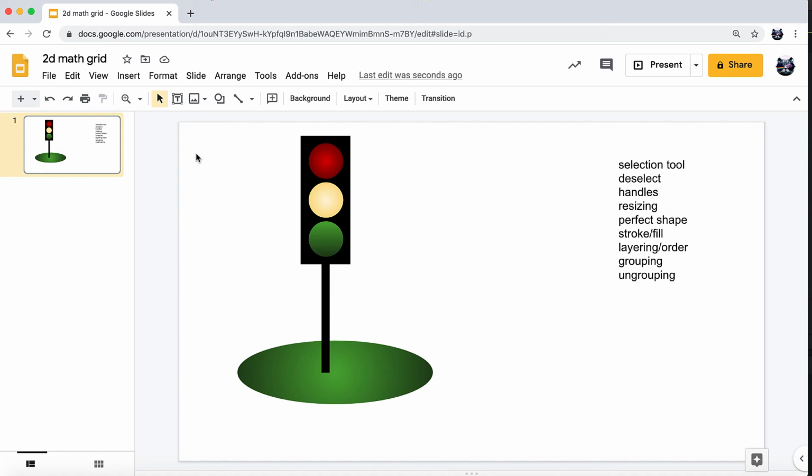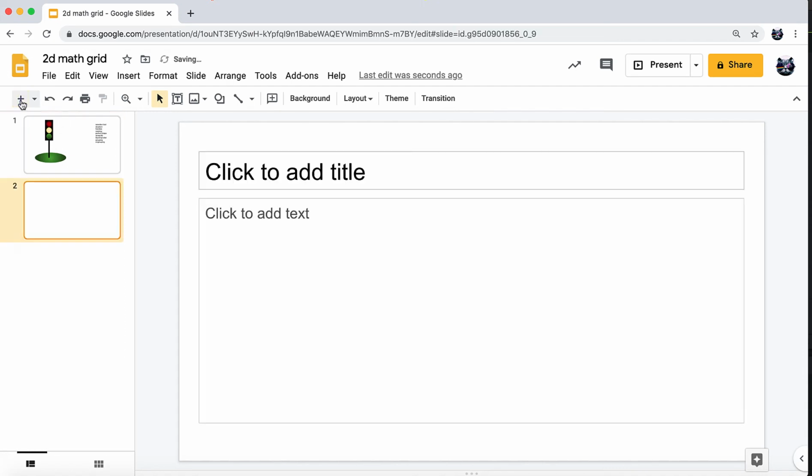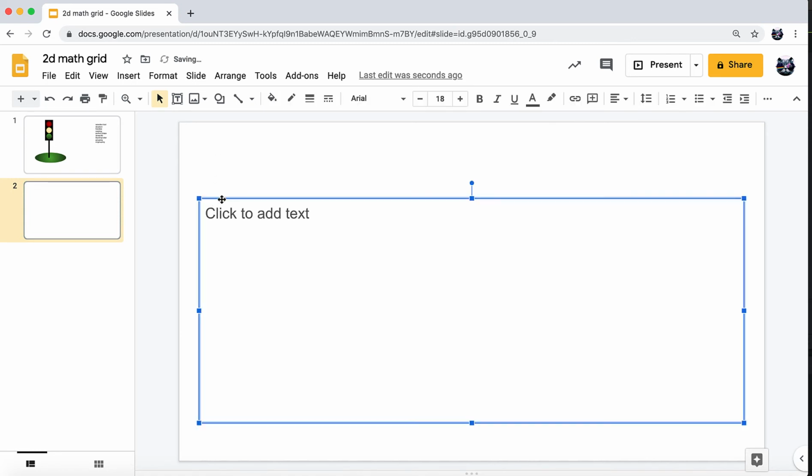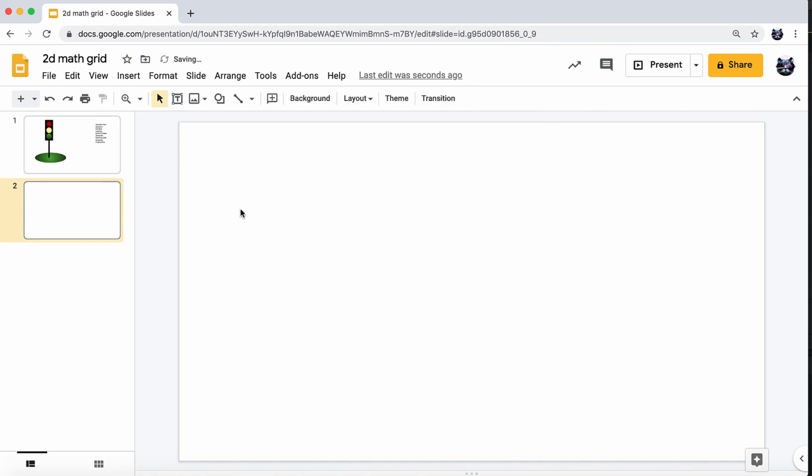Well, now on to the actual assignment. And so I'm adding a slide here, and this is going to be our 2-dimensional grid. Now, I have a saying in computer class in 6th grade that as your teacher, I can't make you smarter, but I can make you faster. And so hopefully some of these tricks will come into play for you in terms of trying to save some time and making something look professional.